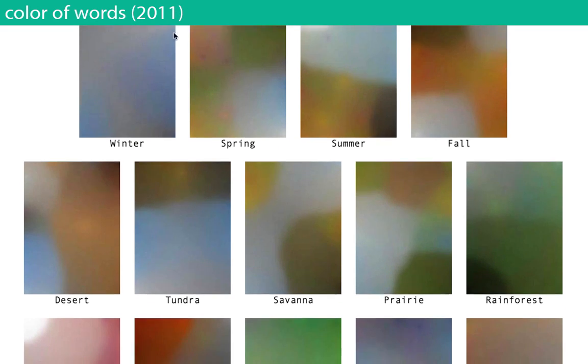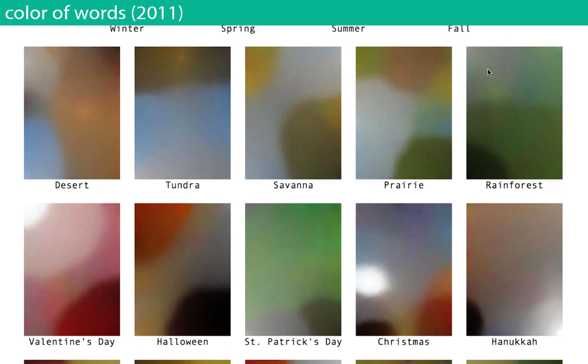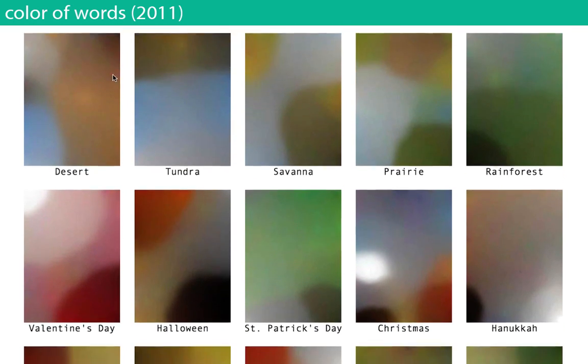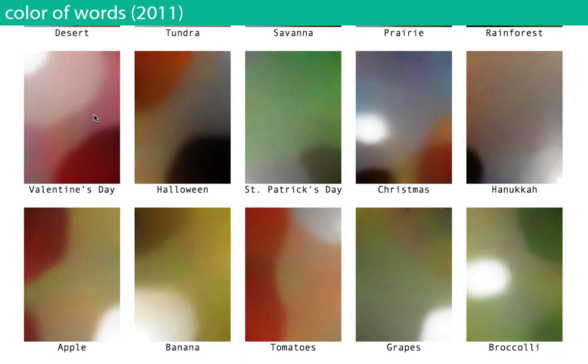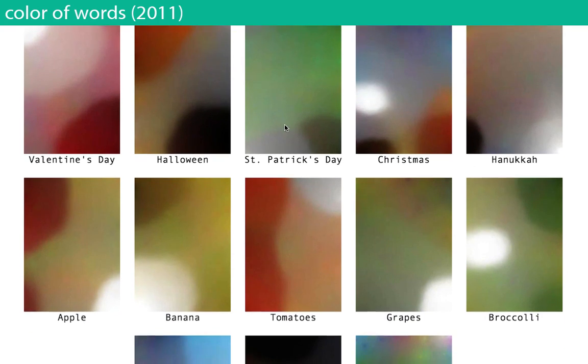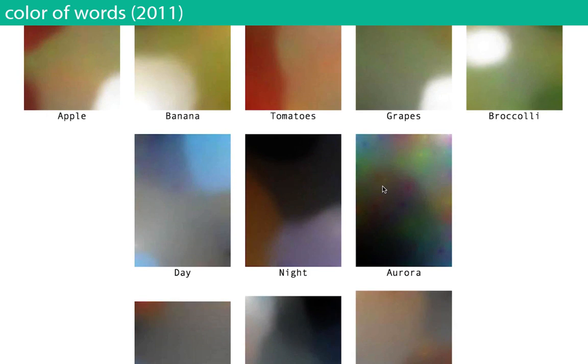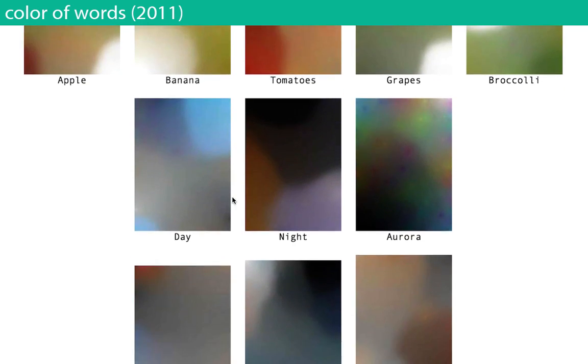So you can look at the top, it's the seasons. Winter is very white and blue. Spring, summer, fall. Fall is very orangey. These are different biomes. So rainforest is this deep green, and a desert has a lot of brown in it. These are holidays, so Valentine's Day is all pink, St. Patrick's Day is all green. These are different fruits and vegetables, Aurora Borealis, day and night.